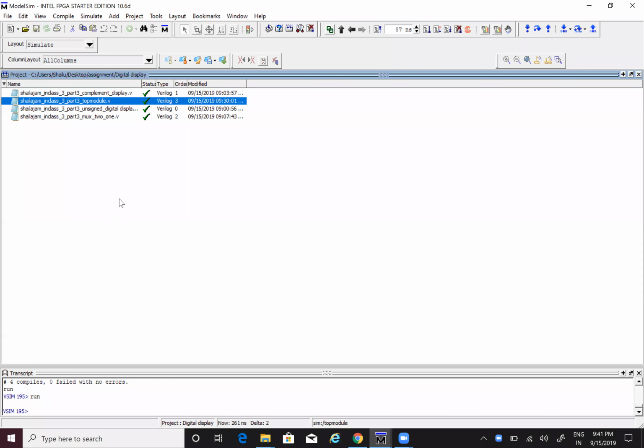This is an in-class assignment given on Wednesday to design 4 modules, where one module is for unsigned digital display, another module is for 2's complement, another one is a 2 by 1 mux, and then the top module where we need to instantiate these 3 modules. So I'll play. First module is unsigned digital display.